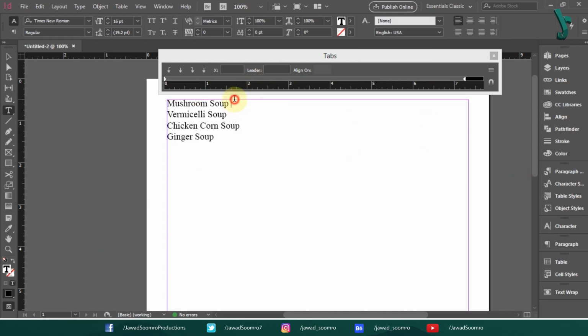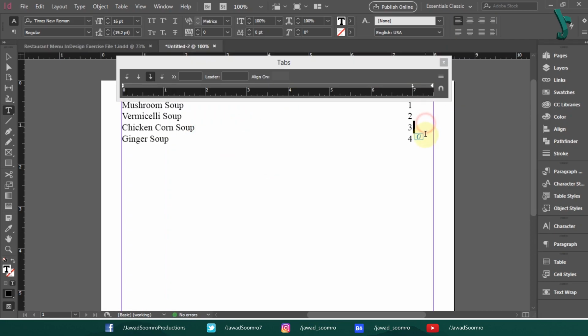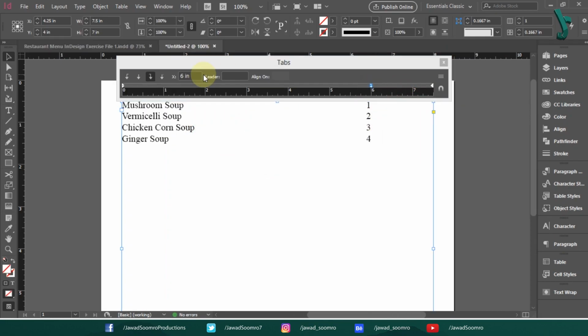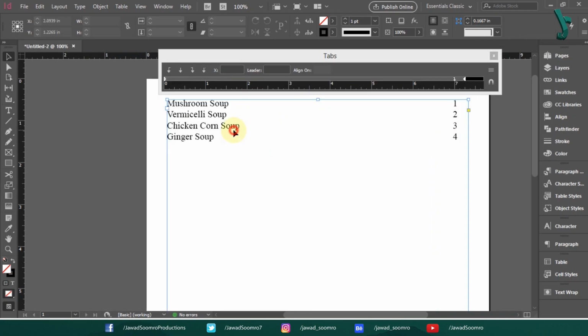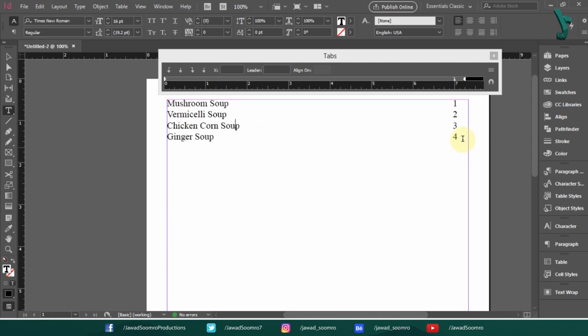The next marker is right align. Let's write a number next to this line. When you press the tab, then the number stops where the right align marker is present. So, if you move this marker towards the left, the number will move along with it. The last marker is decimal align.